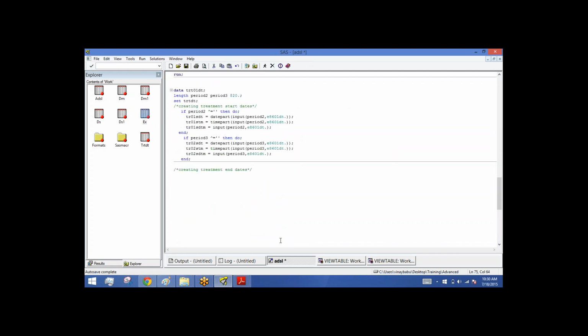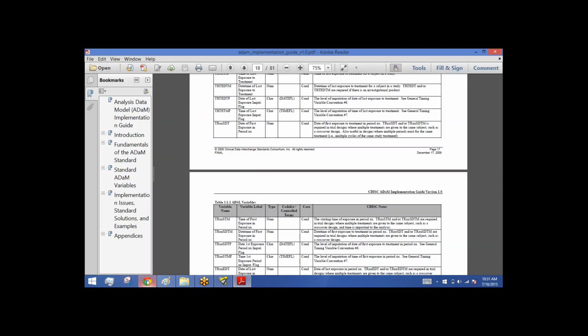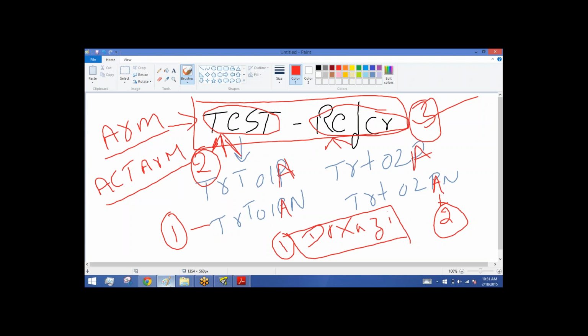Let me run this piece of code and you'll understand better. So how many days is this test and reference given? Only one day, right? So day 13 I am giving test. What will be the end date for test? Day 13 only. What will be the end date for my reference? Day 18 only.